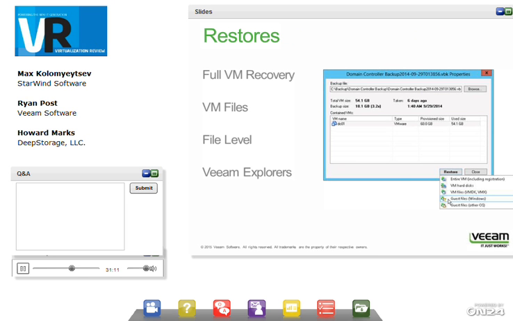So we can grab a VMDK file. We can grab a VHD, the bins, XMLs, all the other little files that make up a Hyper-V virtual machine. But even going into the file level, we can take a VHD directly from our backup and explore it. So we can go grab those documents, spreadsheets, folders, whatever users may have accidentally deleted.